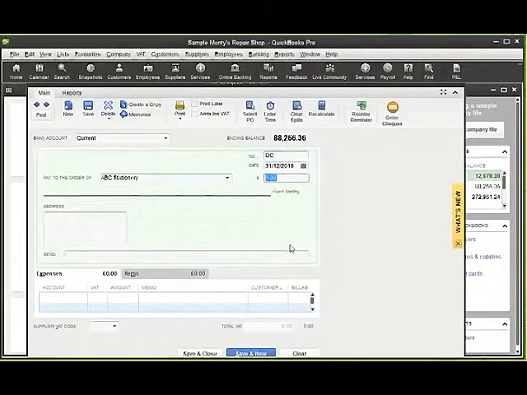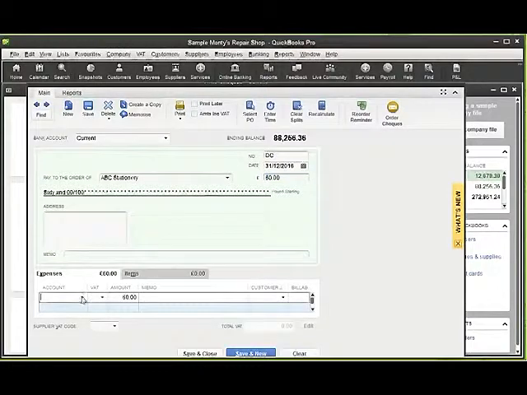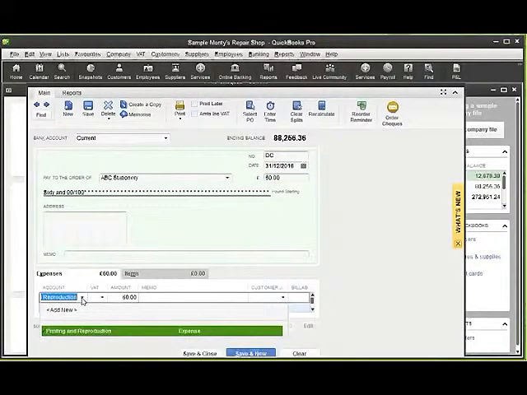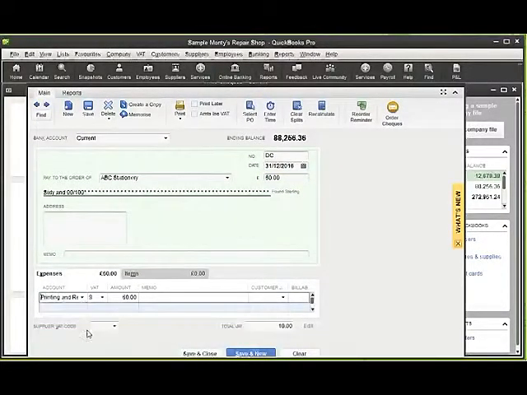If I've spent, say, £60 at ABC Stationery, I've perhaps spent that on printing and reproduction, again with VAT on it. So £50 is going to be taken from my printing and reproduction account, £10 is posted to my VAT control account, and £60 is coming from my bank account.